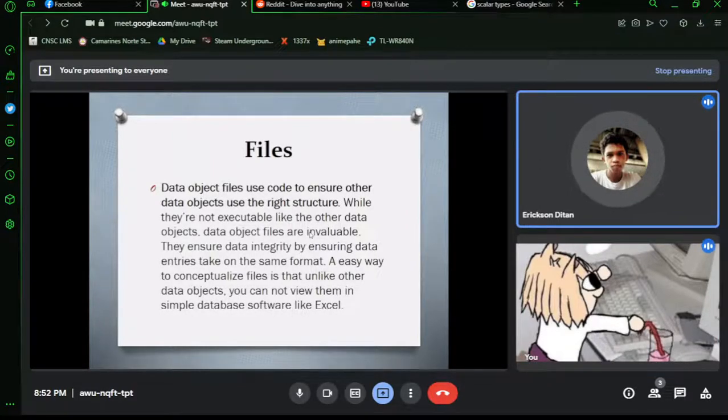Data object files. Files use code to enter other data objects, using write structure. While they're not executable like the other data objects, files are invaluable. They ensure data integrity by ensuring data entries take on the same format. An easy way to conceptualize files is that, unlike other data objects, you cannot view them in simple database software like Excel.